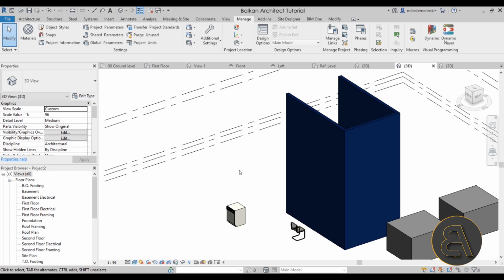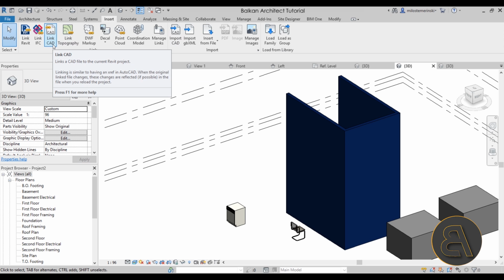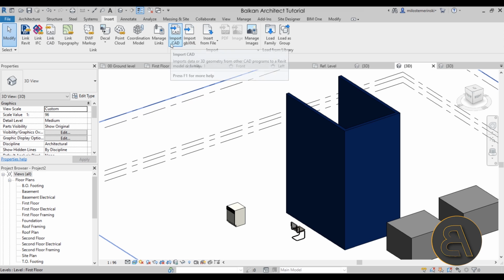But anyways, if you go to the Insert tab, there we have the option to either link CAD or import CAD. Linking means that you won't be able to edit it, but when you edit the original CAD file and then update the link, the changes will apply in Revit. Import means that you can import it, explode it, do whatever you want, but if you make any changes to that original CAD file, those changes will not transfer into Revit.